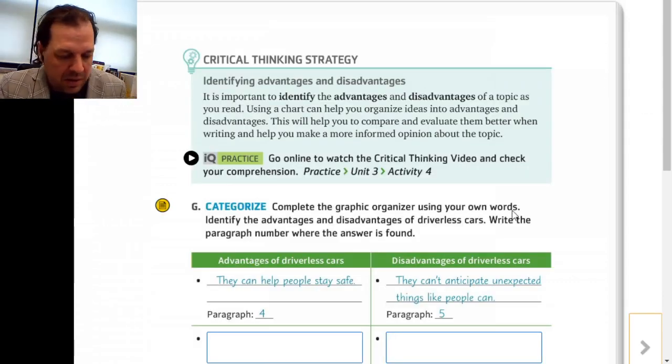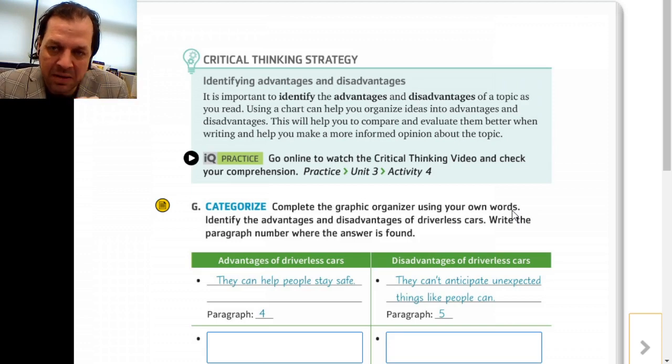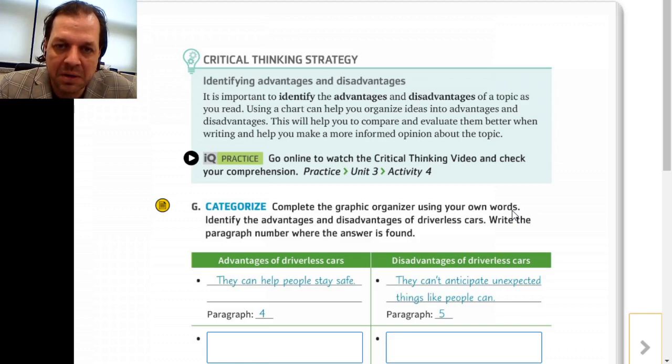Critical thinking. There is a strategy to identify advantages and disadvantages. It's important to identify the advantages and the disadvantages, okay, the good things and the bad things of a topic as you read. Using a chart to help you organize ideas into advantages and disadvantages is helpful. It will help you to compare and evaluate those ideas better when writing, and they can also help keep you informed.